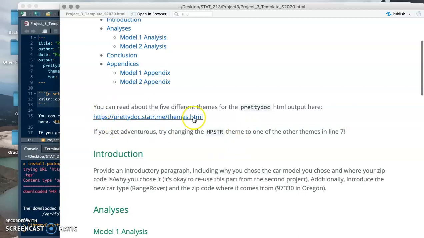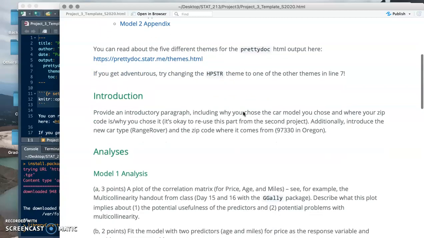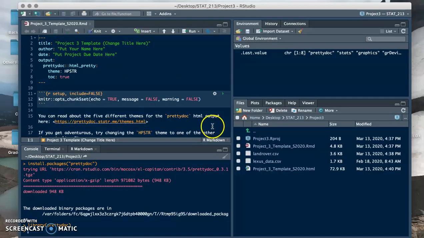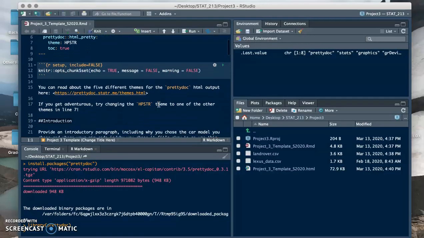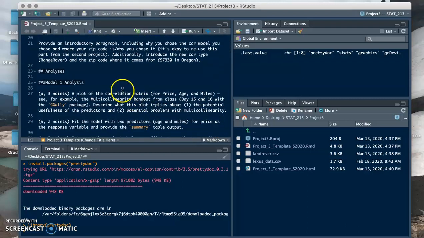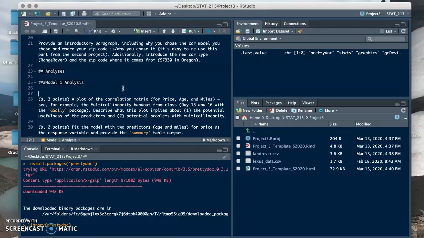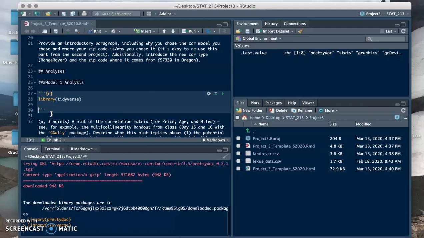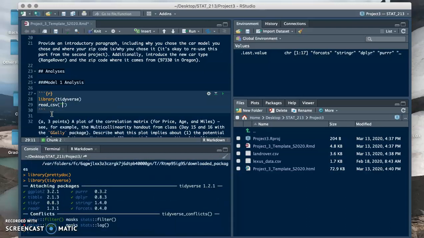There's some other themes that you could totally check out if you wanted to. For now, we're just going to make sure that we're all on the same page reading in our data. And so for model 1, we're just going to use the data set that you used for project 2. So you should be able to insert an R chunk. If you have your project 2 handy, you could copy a lot of the code. We're going to load in the tidyverse, read in the data.